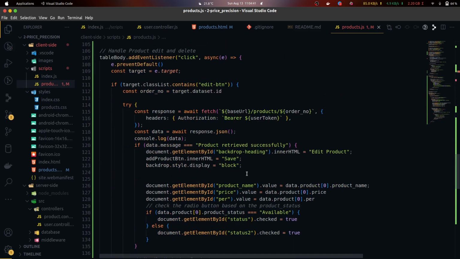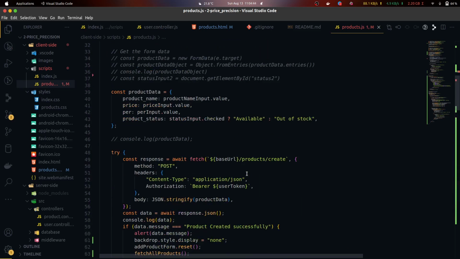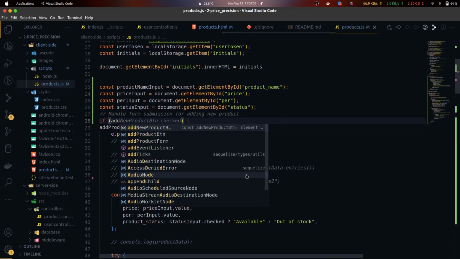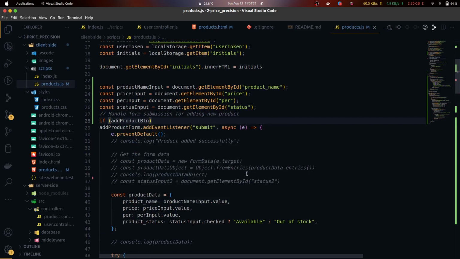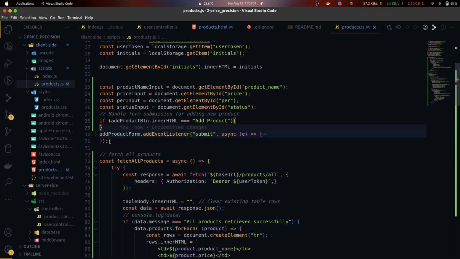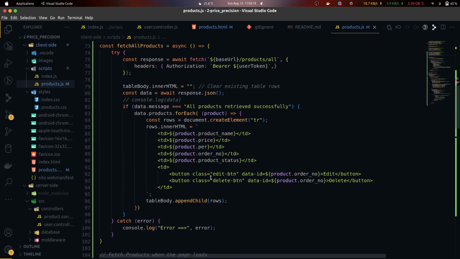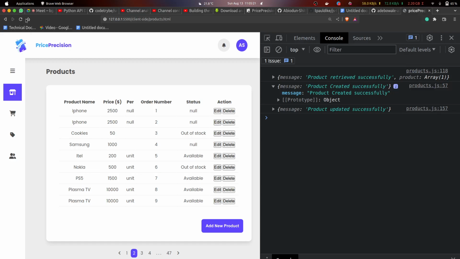I want to see the add product button. Yeah, where is it? Okay, this is it. If add product button dot inner HTML is equal to add product. I think this was what we used. Yes. Then I want, so where is this guy? So move it inside here. Okay, I think this should be it. So that's it.